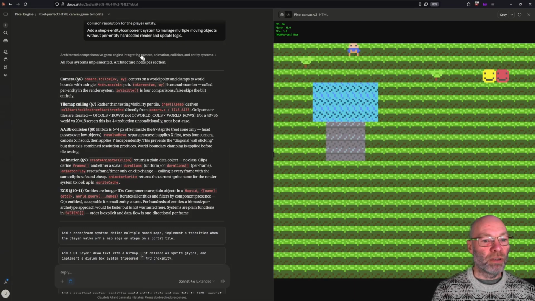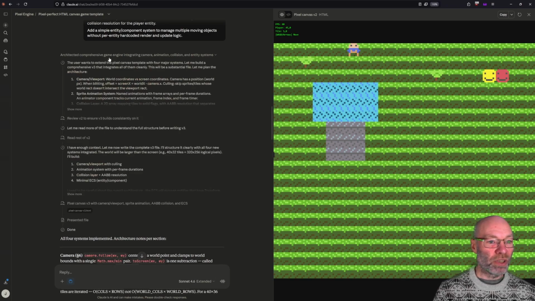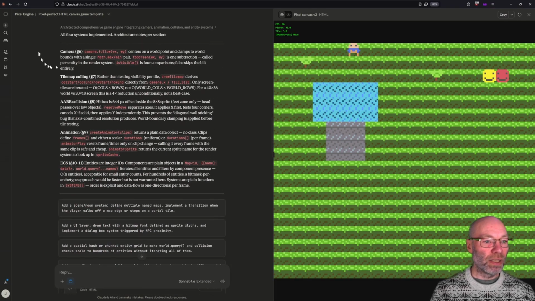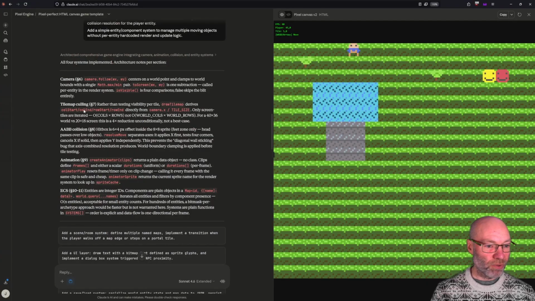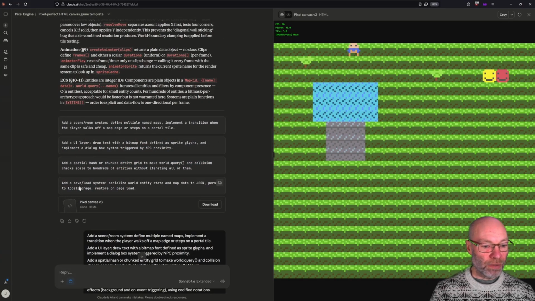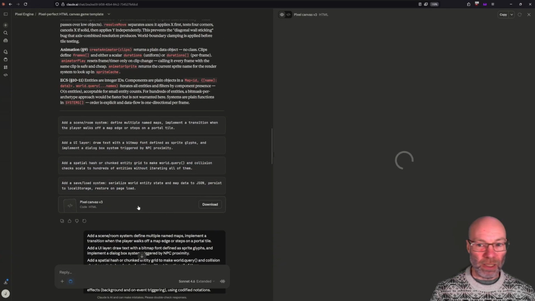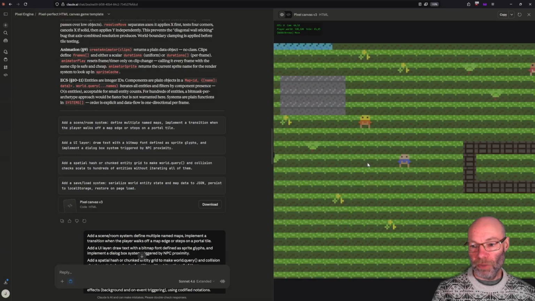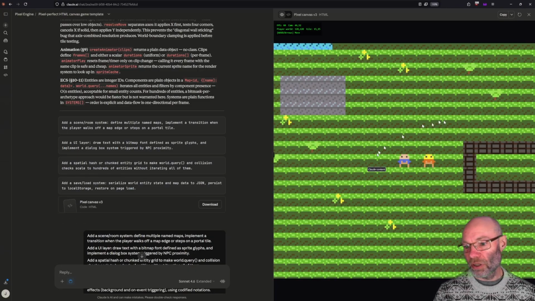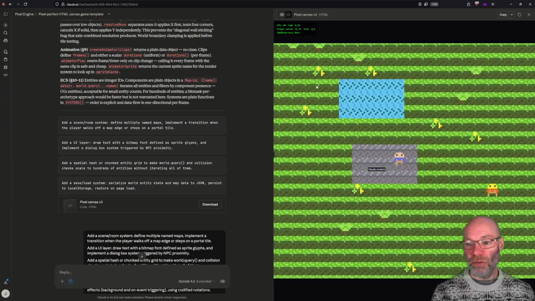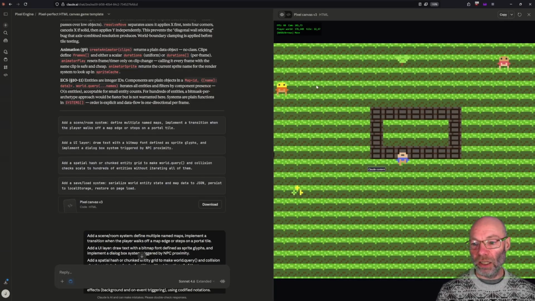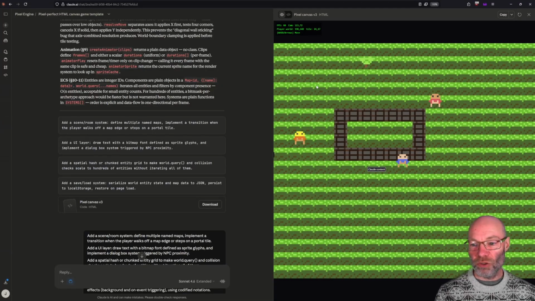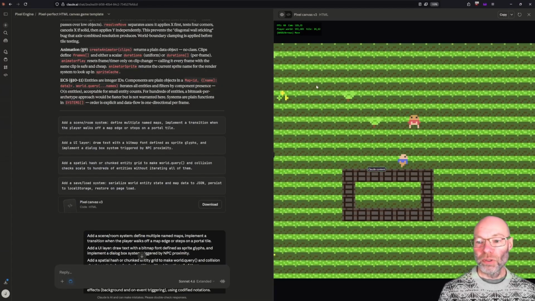So then it went off and thought. Again, there's a whole bunch of stuff that it did. And then it gave me its response of what it added, which are those things that I asked for. And then it gave me a new version. So when I click on this, you can see now there's a character moving around on a path. There's animation. If I move around, you can see I've got a world that's much larger. I can collide, so I can't walk onto those tiles.